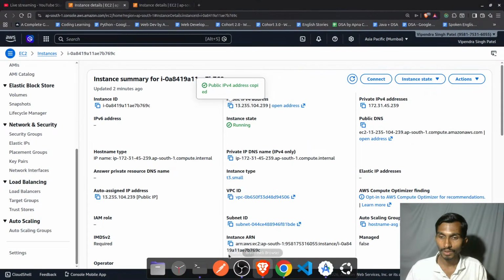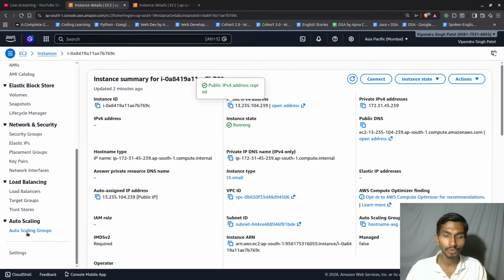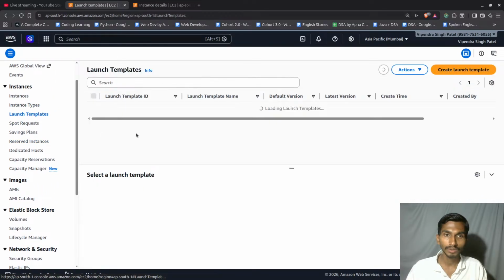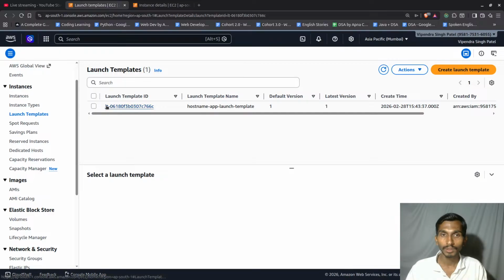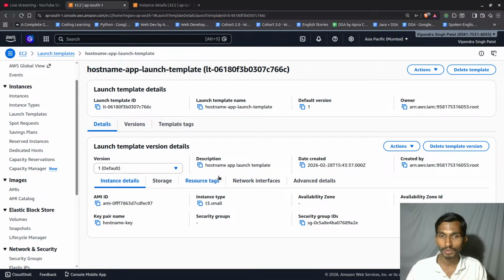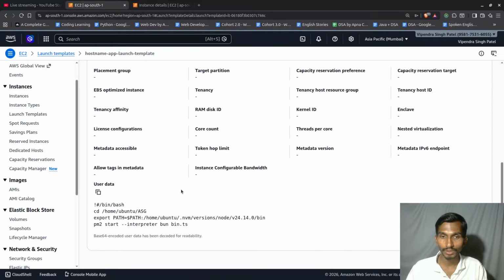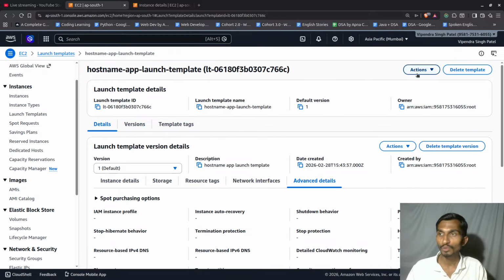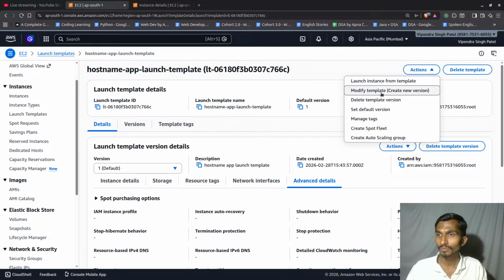Close this. Coming back to this one, auto scaling group, that was the launch template related issue. So if I go to the launch templates and select this one, I will have to create a new version of it. That's okay, that's not even a big problem. Advanced details, yeah, this is the problem. What am I supposed to be doing now? Gonna be creating the new version of this. So let's click on action, modify the template.